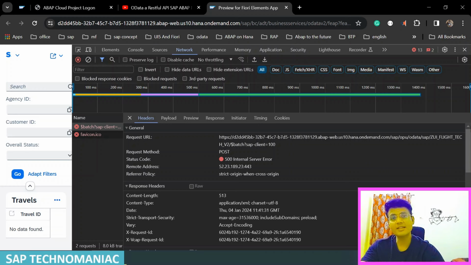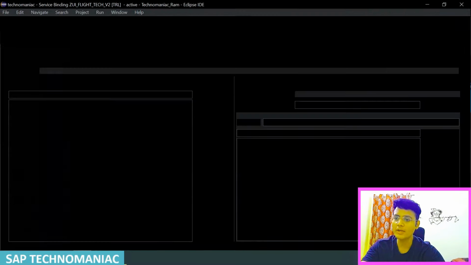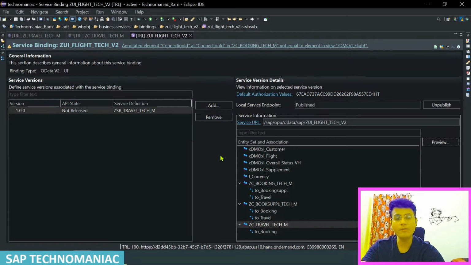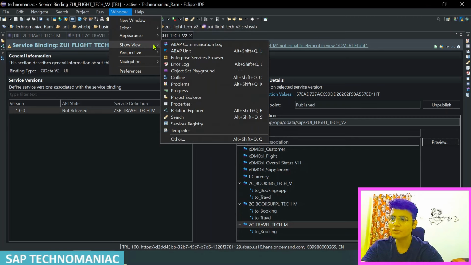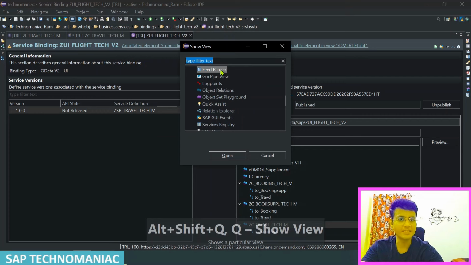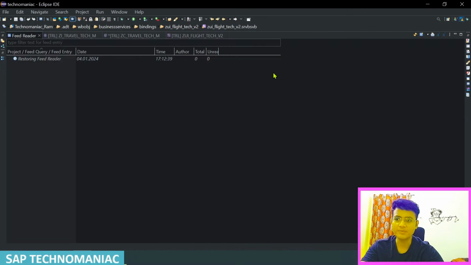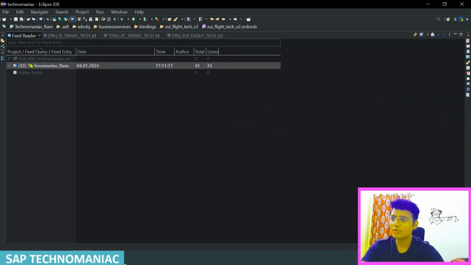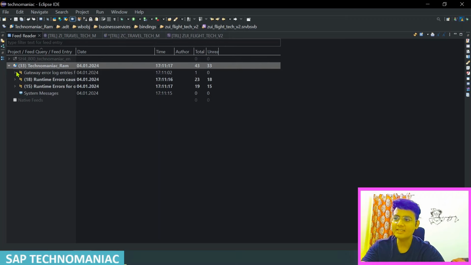You might have seen in the GUI that we can open ST22 and see it, but in the cloud environment we don't have any ST22. So to see this error, we have to go to Eclipse, where we have one view called Feed Reader. You have to go to Window, open Show View, and then Other, and select Feed Reader. In this Feed Reader view, you can see all the errors. Currently I am logged in as Technomaniac RAM. Let me open it. I can see different kinds of errors.